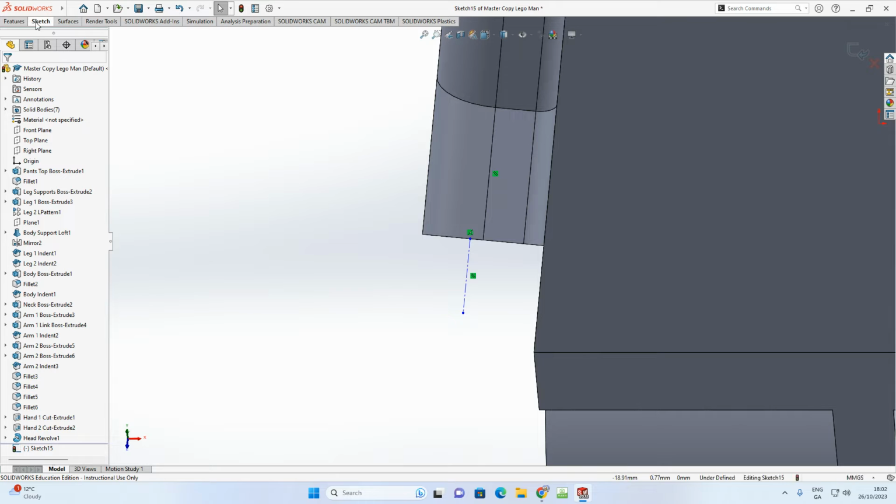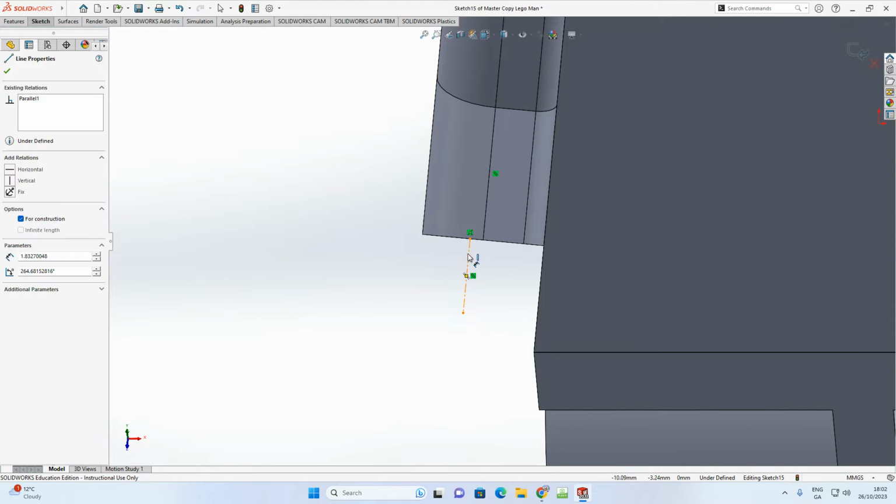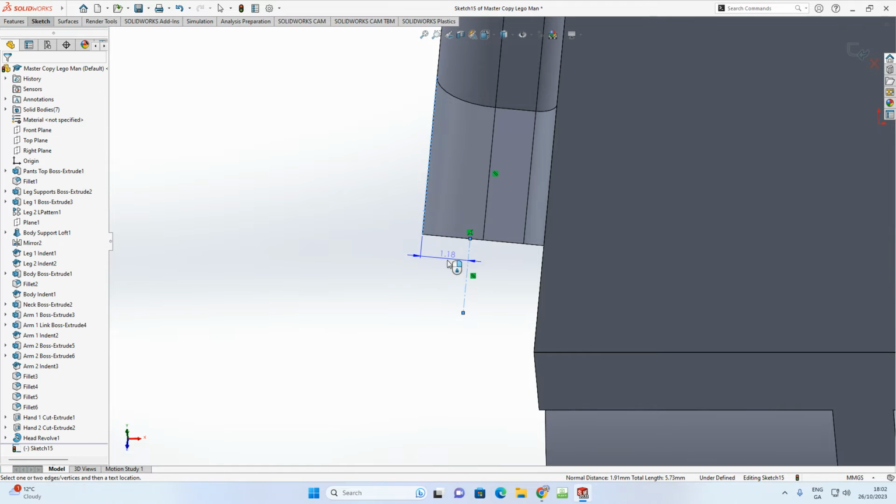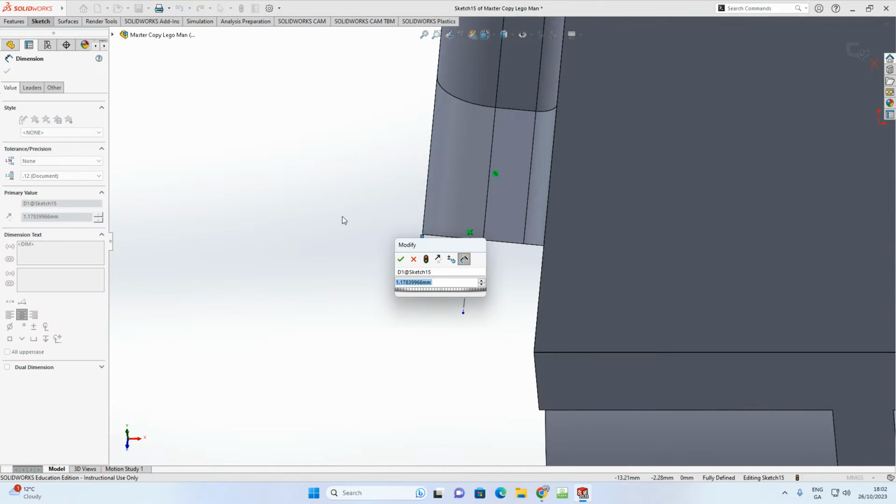Now I'm going to go to dimension. Sketch, smart dimension. I want the distance from this line to this line here. I want the gap between them to be 1.1.